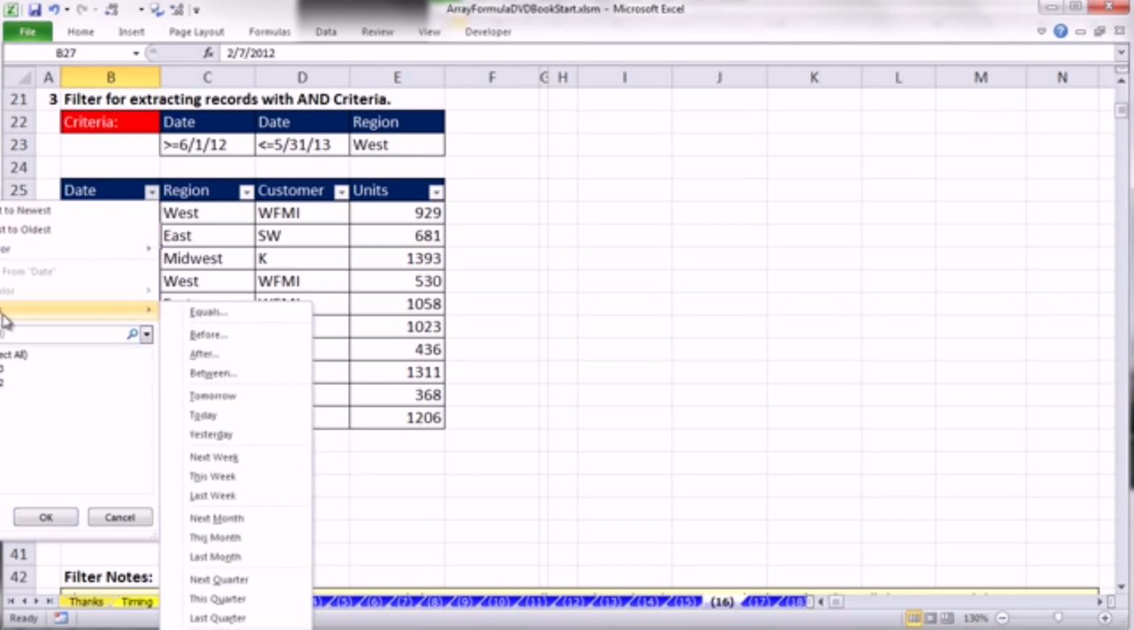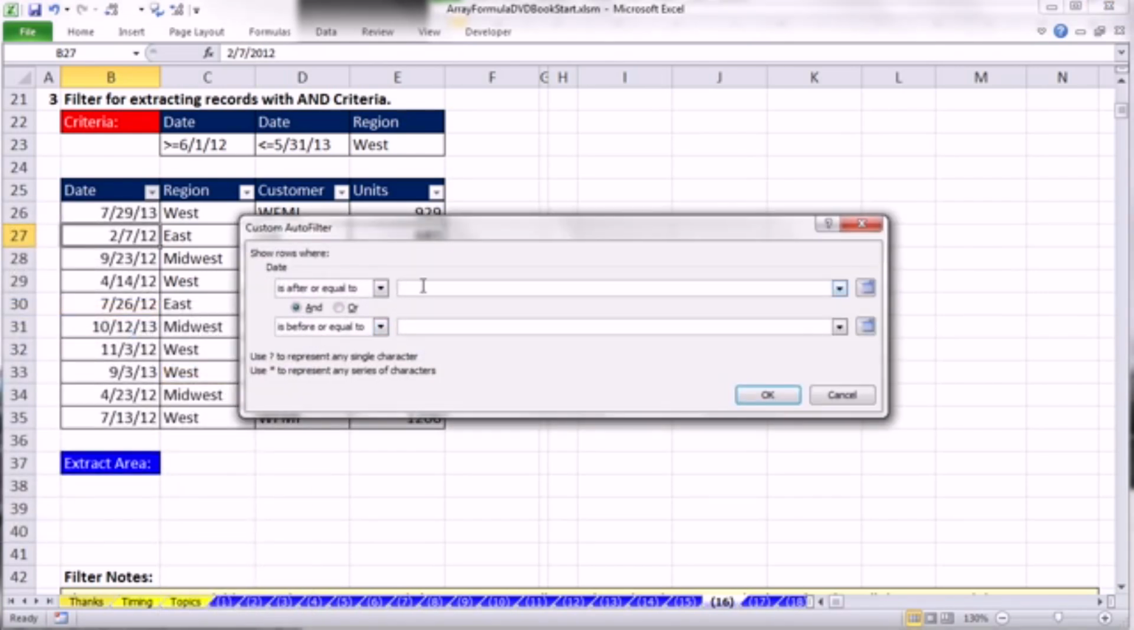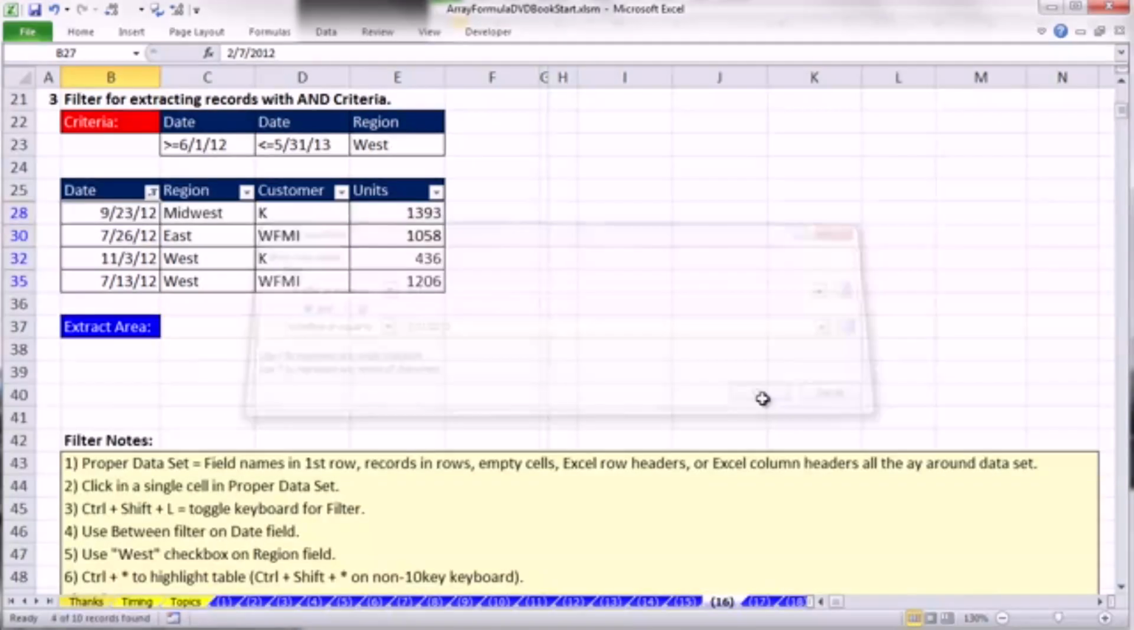Now, the amazing date filters in Excel since 2007 make it worth getting 2007, 2010, or 2013 just for all the amazing things you can do for dates. I'm going to select Between. This has been around a long time. This is after or equal to, so I'm going to put 6/1/2012. And then is before or equal to 5/31/2013. Now, this is AND. This is Between. That means each cell will get the same two questions. And if it meets both questions, which is an AND criteria, it will show that record.